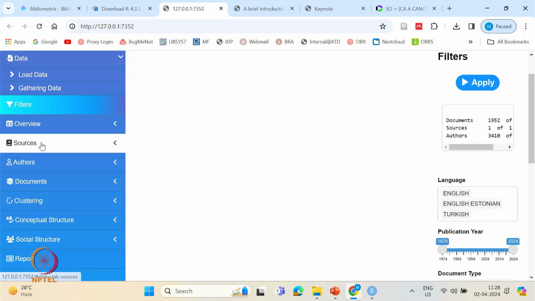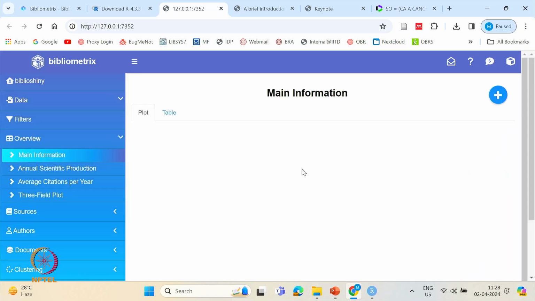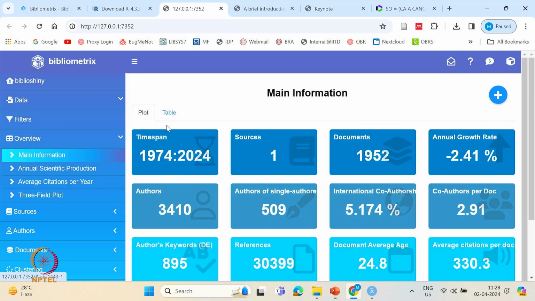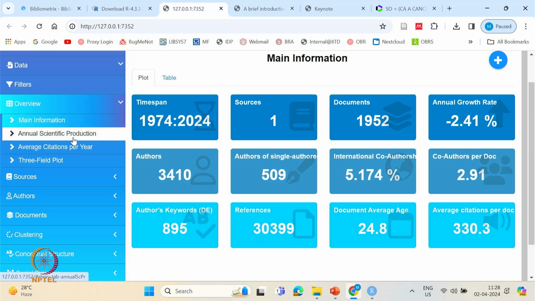And here there are filter options. Let's start one by one. We have the main overview. It will give you a brief overview of the data we have downloaded.